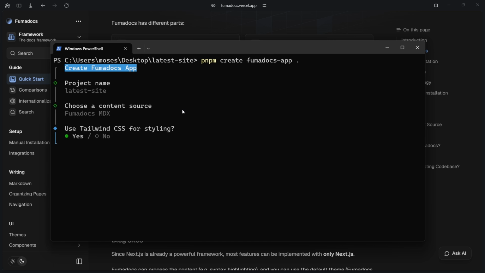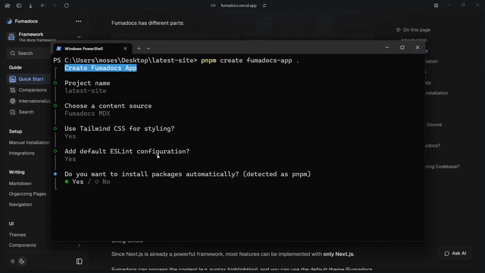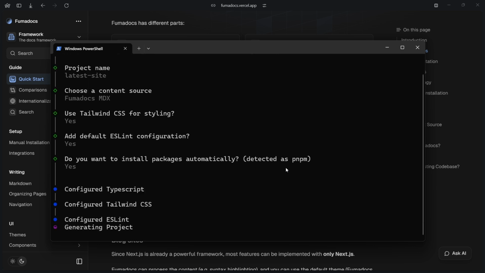We shall experience that. So they're asking us, would you like to use Tailwind for styling? Which will be yes. And add default ESLint configurations. We can go with no or yes, still to catch our type. So do you want to install packages automatically, detected as PNPM? We can do yes.